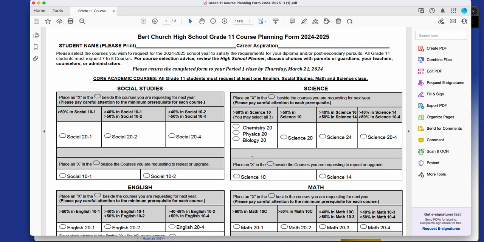Now, when you're preparing your grade 11, grade 10, or grade 12 course planning form, please put your student name at the top. We need to know who you are. This is going to help because you're going to be handing these in. It says here, return the completed form to your period one class by Thursday, March 21st. Those are actually going to come down to the office before that date. However, if you do bring it to your period one teacher, that period one teacher can bring the form down to the office for you.